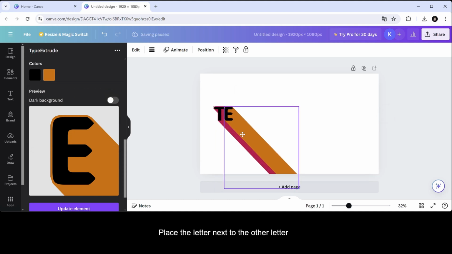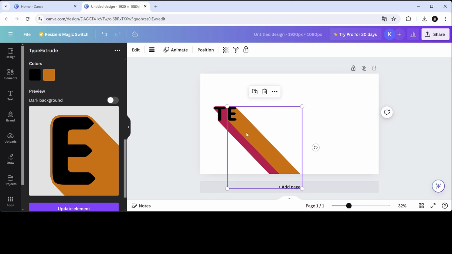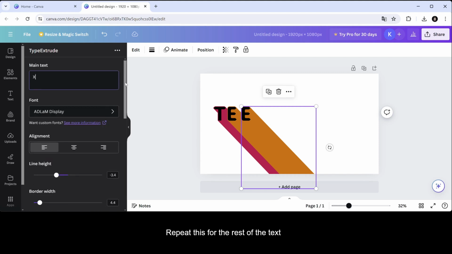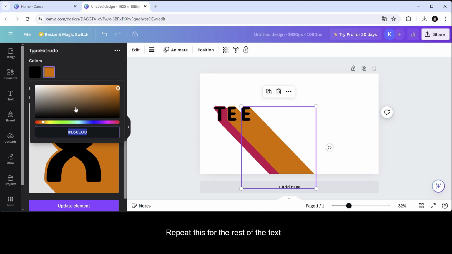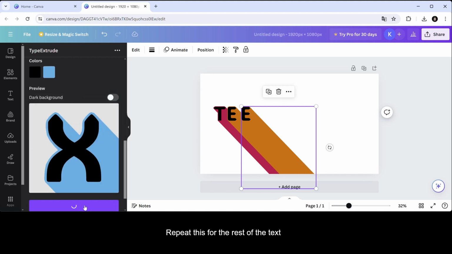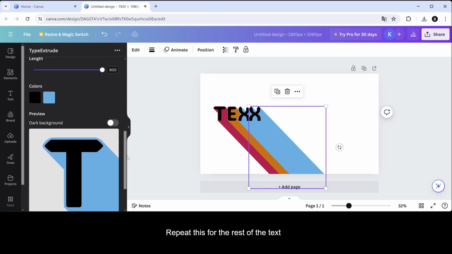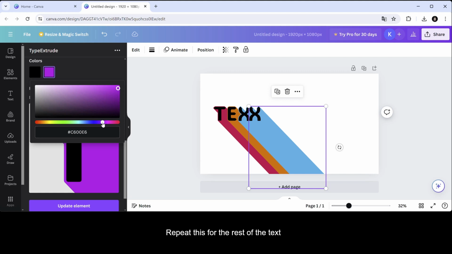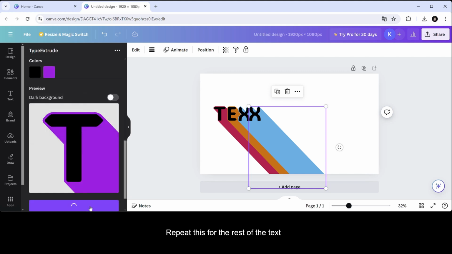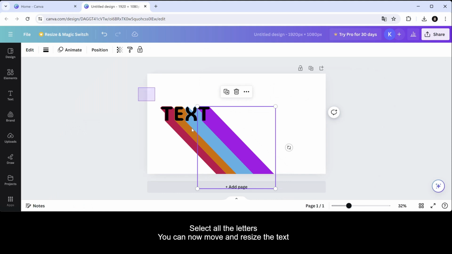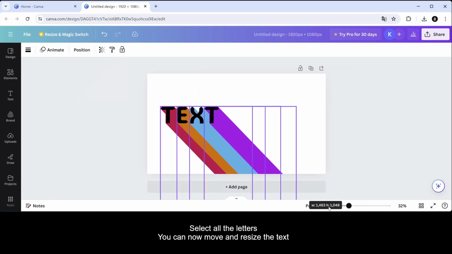Place the letter next to the other letter. Repeat this for the rest of the text. Select all the letters. You can now move and resize the text.